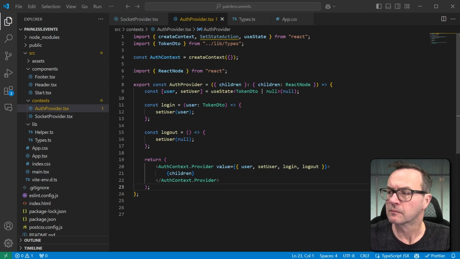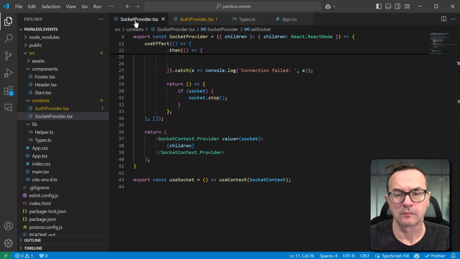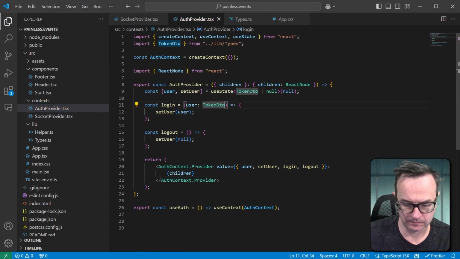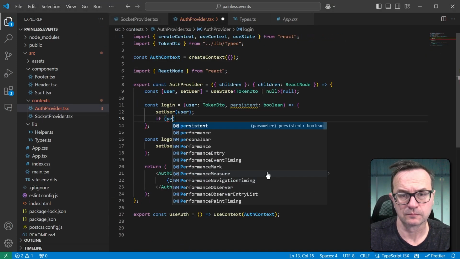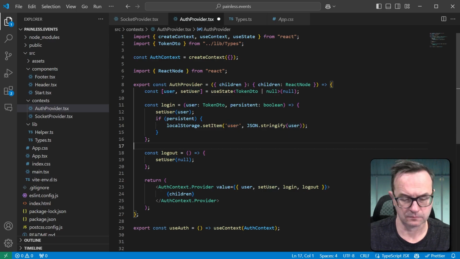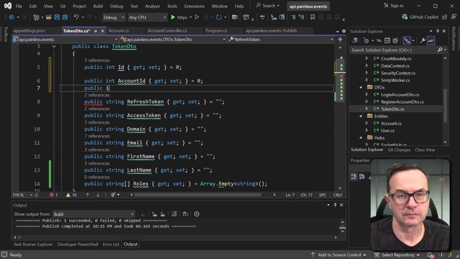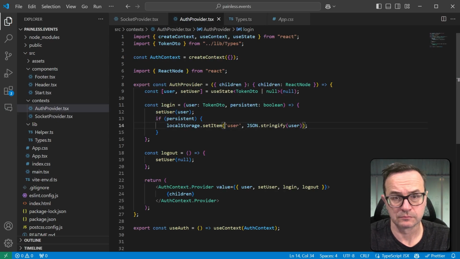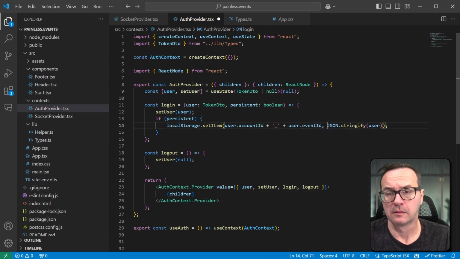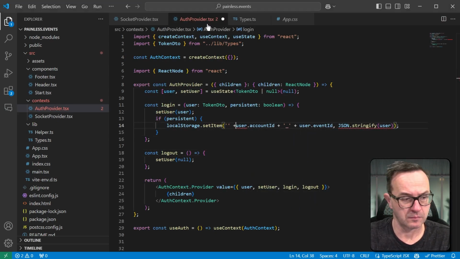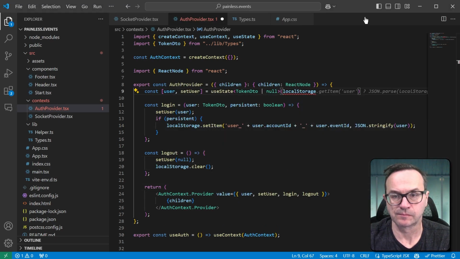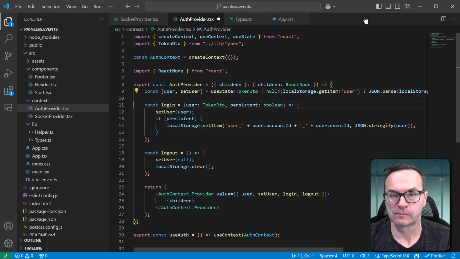Besides the auth state itself, the AuthProvider will have two exposed functions, log in and log out. I'm also adding an account and event ID to the token. This will provide the ability for an onion scheme later on, where there will be super admins that can access all accounts, account admins that can access all events, and event admins that can access and manage a single event only. If persistence is checked, the token information will be saved to the local storage of the client. Otherwise, session storage will be used.